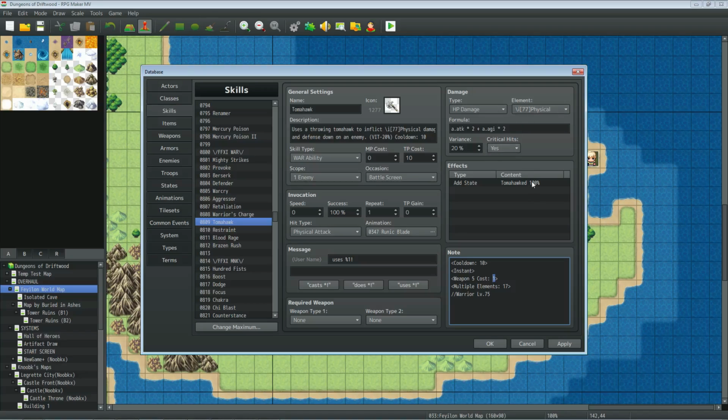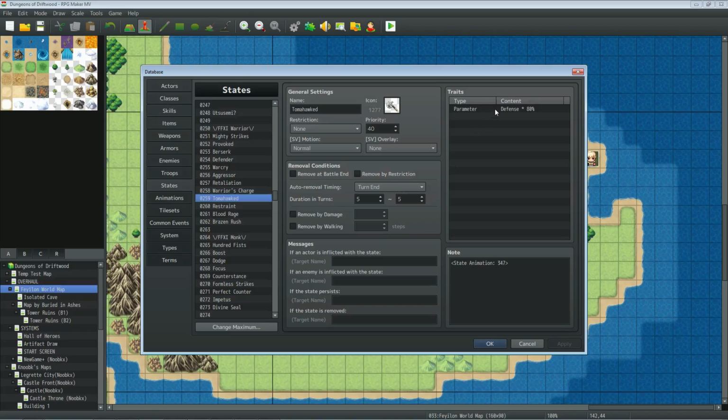It's up to you though. And it's going to add a state, so not only does it deal direct damage, but it also adds a state. So let's look at the state of Tomahawked. Tomahawked is basically going to drop whoever it gets hit by, drop their defense by 20%. So Tomahawk is a really, really good ability to have. It does cost an item, so you can regulate how often the player can use it by making them craft that item or find that item, or maybe even making it kind of expensive. But it's a super bonus for the warrior to have some extra throwing tomahawks, because they can inflict a 5-turn 20% defense debuff on the target, and it's instant damage, and it doesn't take up the warrior's turn.